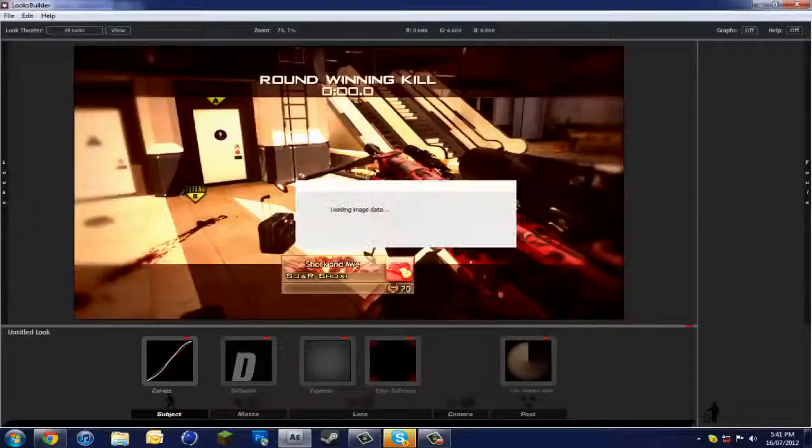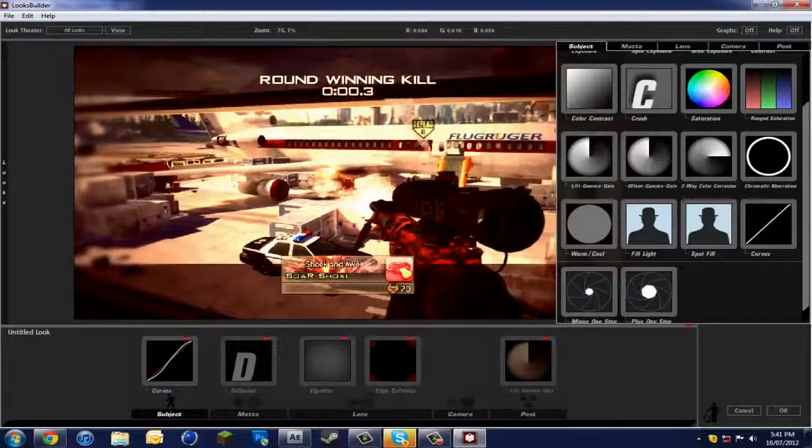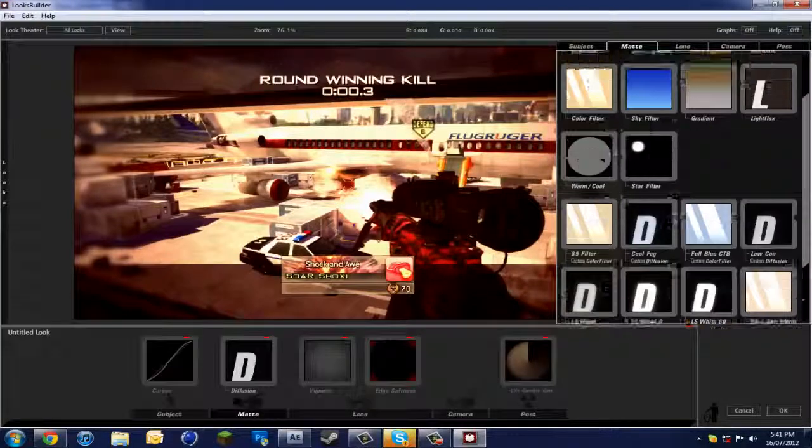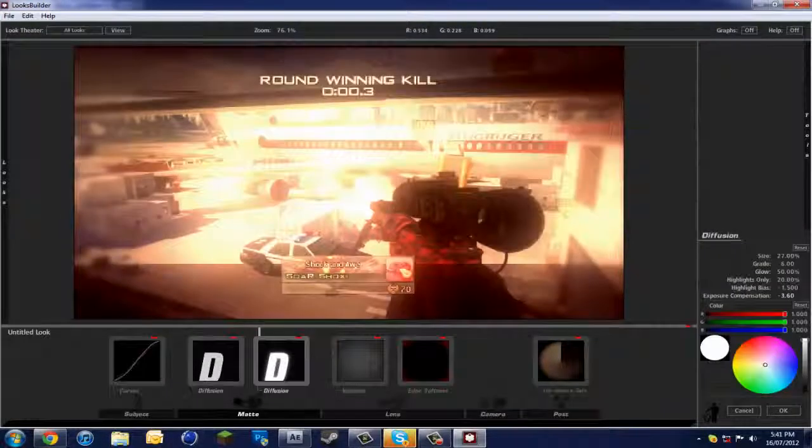If you want, you can go back to this and click edit. You could add a different diffusion or another diffusion, something like this, and just play around with it.